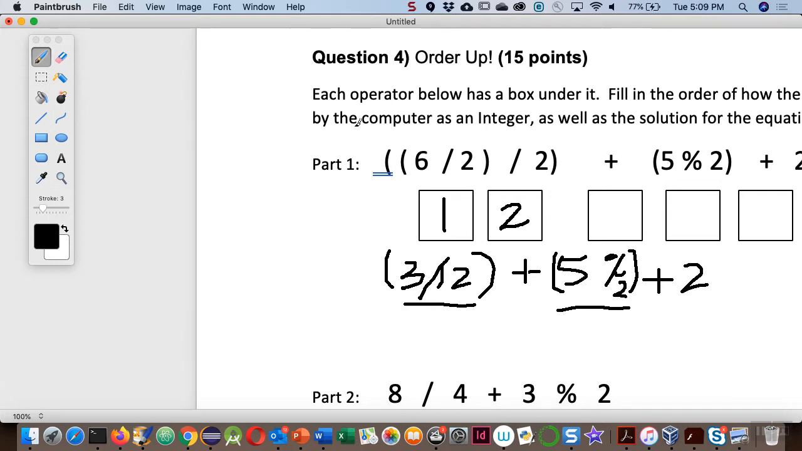Okay, so at this point it says compute as an integer. So when you divide 3 by 2 as an integer, what will be the result? 1. So here you will get 1, not 1.5, since it says integer. Then you have the plus sign, and then you have 5 modulo 2, and then you have plus 2, right?